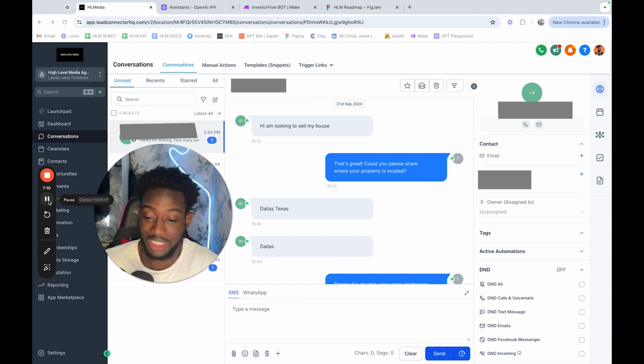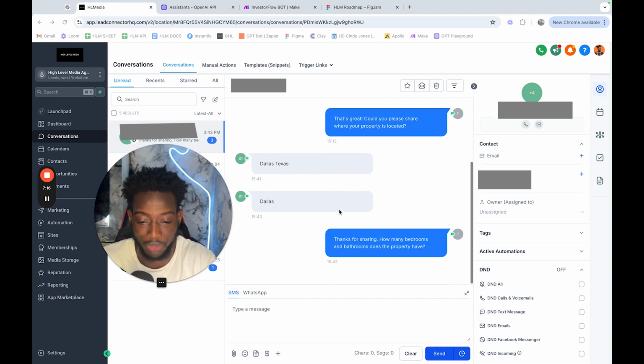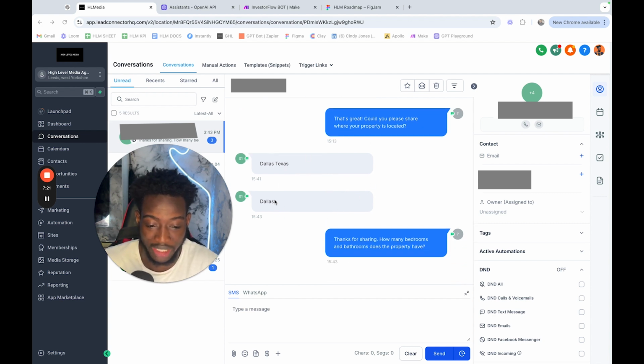Sorry guys, it took slightly longer. I forgot to remove this phone number from a specific tag, which wouldn't allow it to perform. But here it is. I retyped it and said Dallas. So it was like, okay, thank you for sharing. How many bedrooms and bathrooms does the property have?